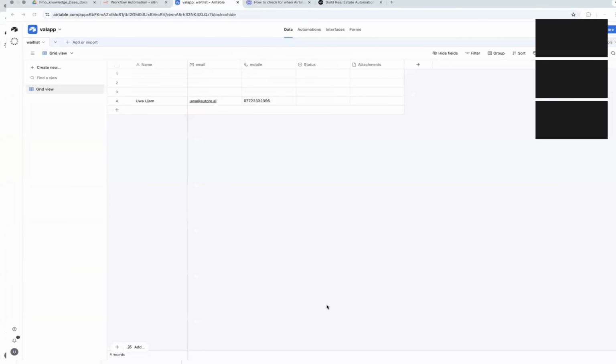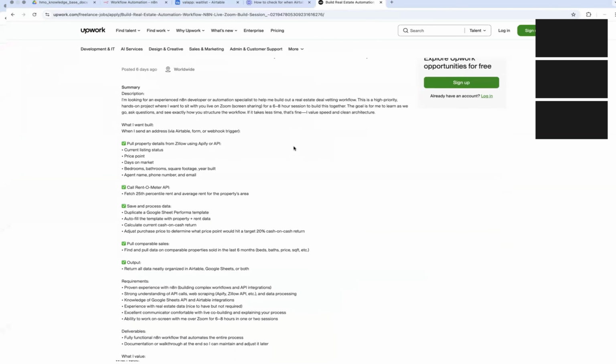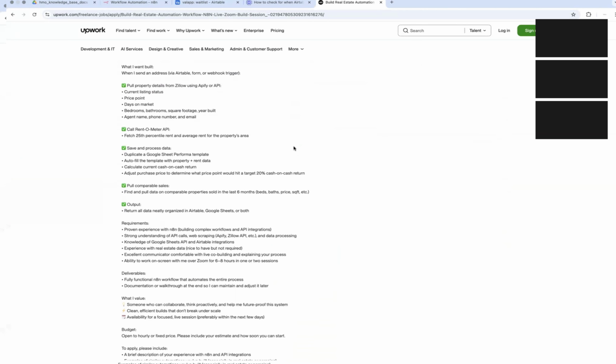Now let's have a quick look at what the job spec says. The person who posted this job posted it 6 days ago, and they've said that they're looking for an experienced n8n developer and an automation specialist. That's us. And then he's split what he wants into 5 different categories. So the first step would be to pull information from Zillow when he sends an address. So you've got to think about how you'd receive that address and how you're going to program the trigger that would be activated when the address arrives.